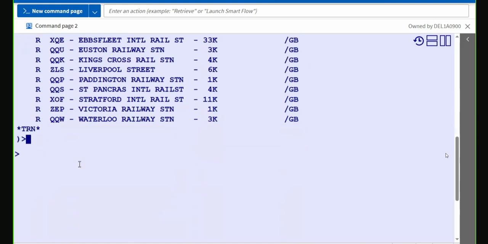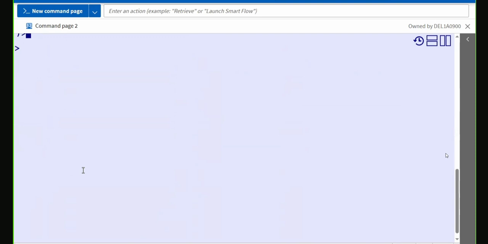Similarly, now my passenger says he wants to travel to Faridabad. So I want to know the three-letter code for Faridabad. How can I check the three-letter code for Faridabad? So again, I will use DAN followed by Faridabad.